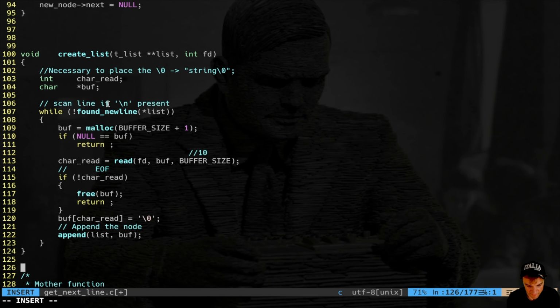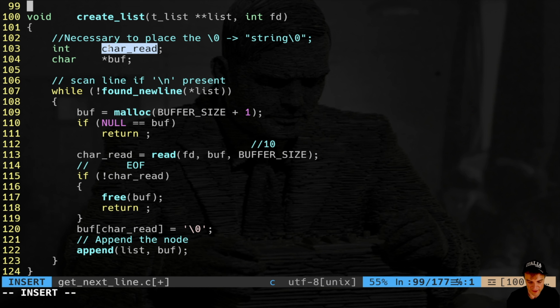And what do we have here? We have a declaration of a variable char read that later we will understand, and then a pointer to a buffer. Then I get into a while loop. What is happening here? Well, this while loop is searching for a new line char, because we have to fetch a string till the new line included. So here there is written, search inside the list if there is a new line. And if there is not a new line, what do? You get inside the loop. Bear with me, I will explain better everything.